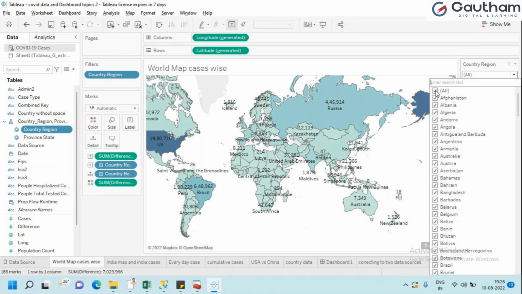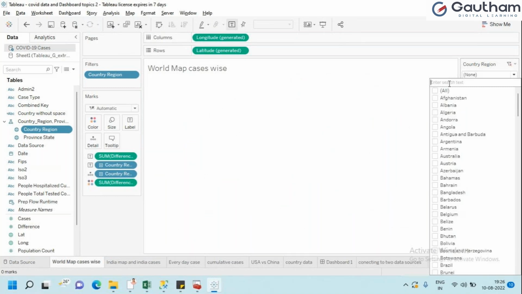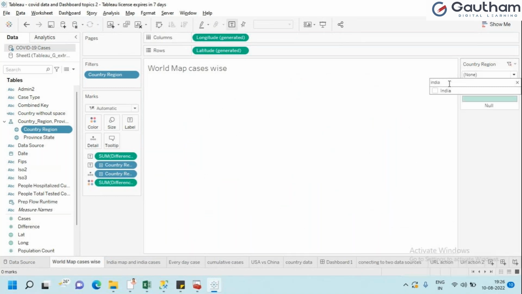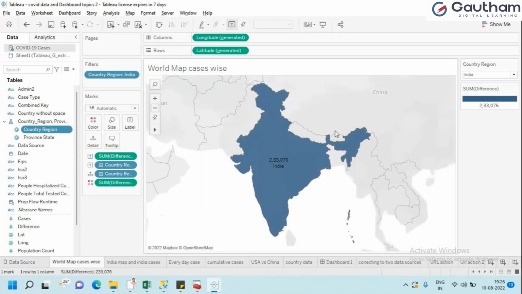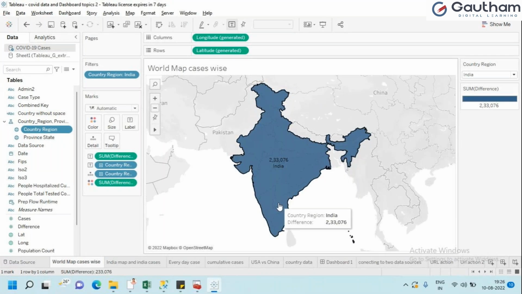So I'm just unclicking everything. Then see here, I'm just typing India to see how many cases have been registered until the date of this data. See, you can see India, right? Isn't it? So this way we can give them access.